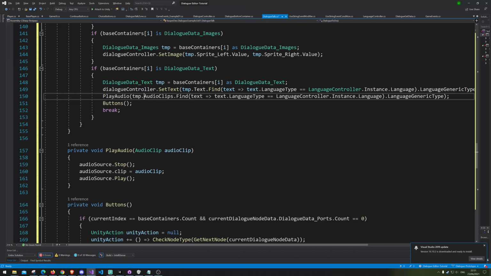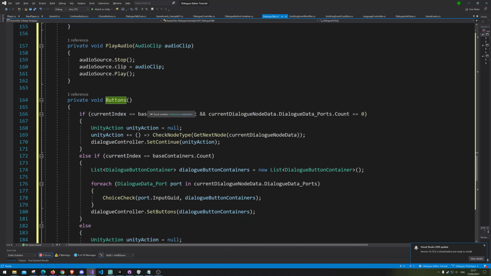And I think they should be like this instead. And then we go into buttons. So the buttons pretty much check up the current index. So if current index equals base container dot count and current index dot data load dot port equals 0. The other one checks up if we have hit the last dialog text in the row. If it has, then it will show the continue button.